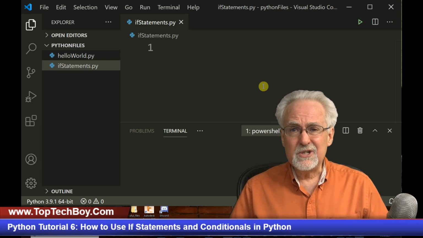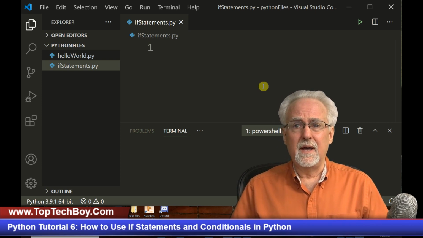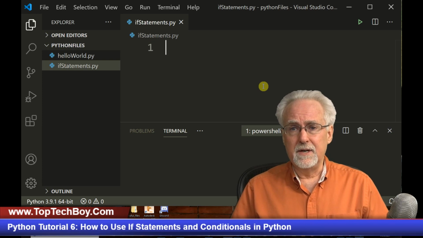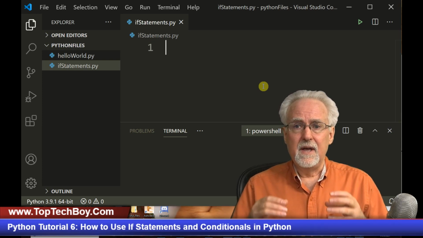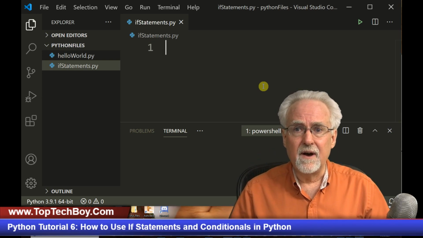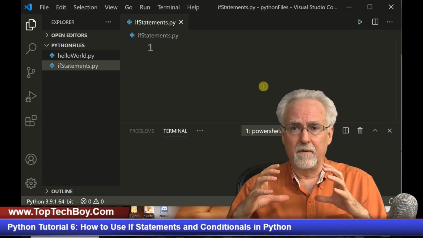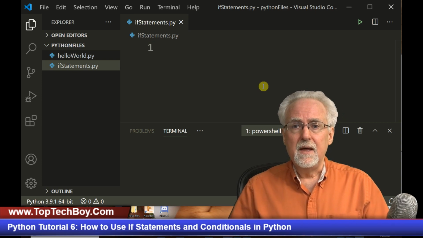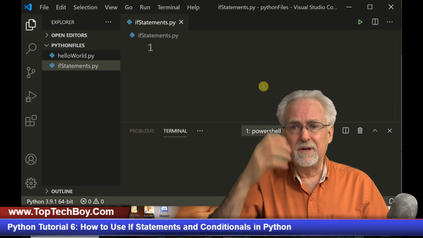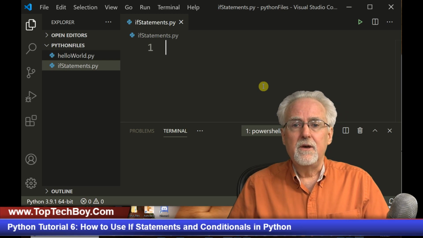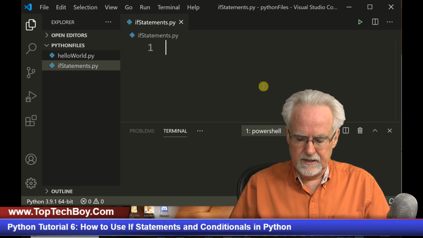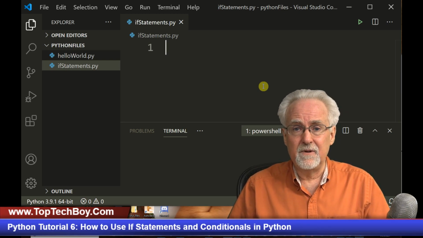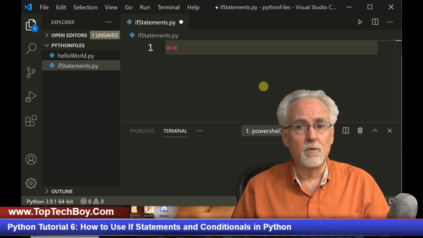So this is what a conditional does. A conditional or an if statement executes a set of code or a group of lines of code only if some condition is true. Now, what are the conditions that we could use for comparisons? Well, you could do something if two things are equal, and to check if two things are equal, it is two equals signs, not one equal.